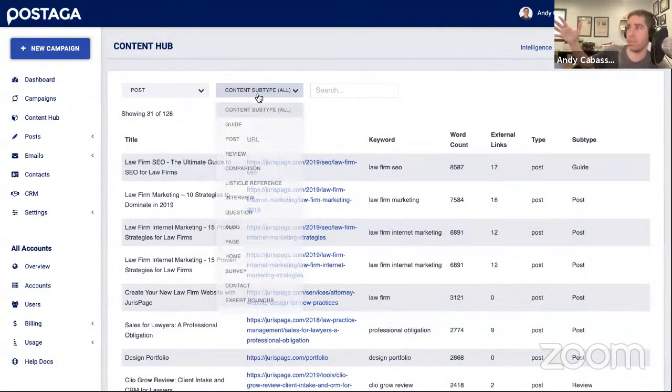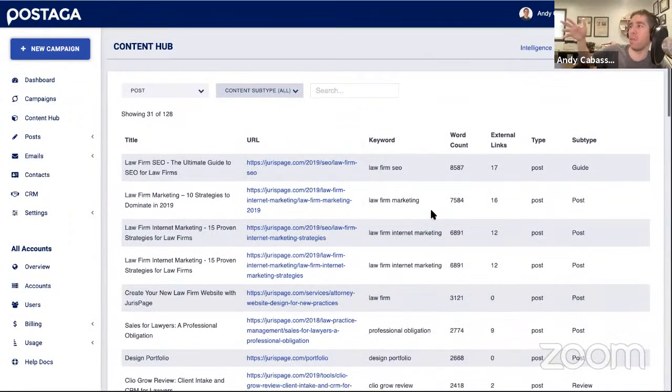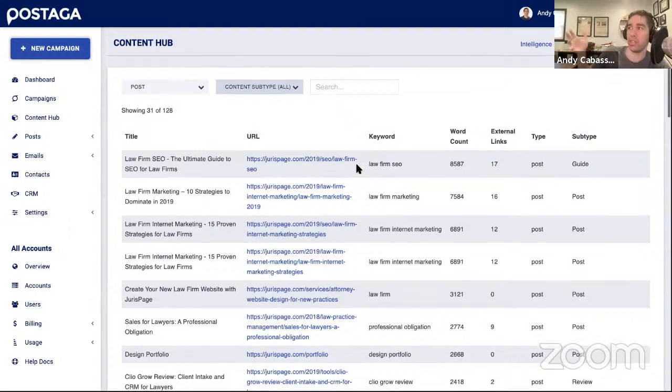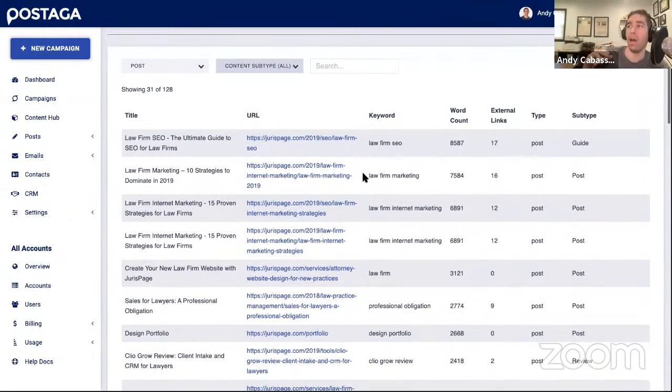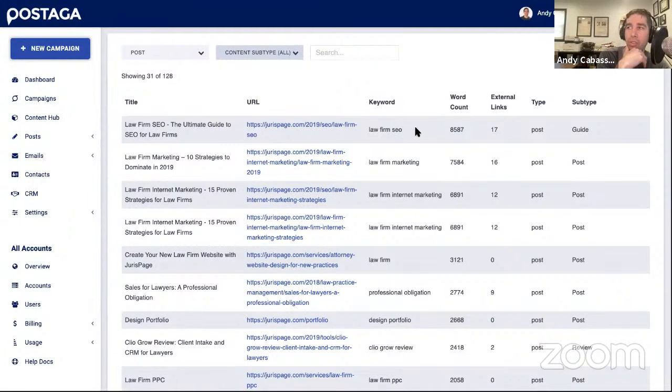And so if I've got blog posts here, I can check out which are our guide related blog posts. I can look at all of the content, seeing the word count of these posts. In general, I like to do outreach for my longest posts because they tend to get the best results. I can see what keyword each of my posts seems to be focusing on. So we've got this guide here about SEO for law firms. It's a rather long post. It's got a bunch of external links.